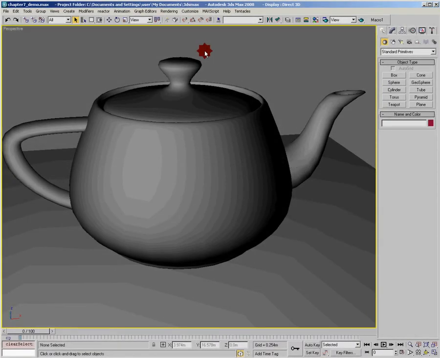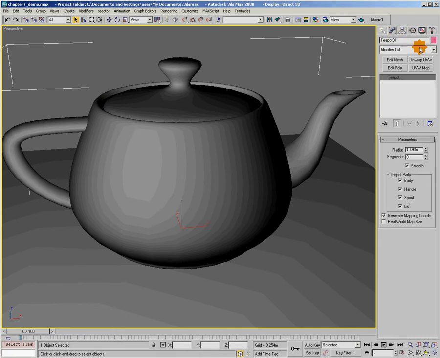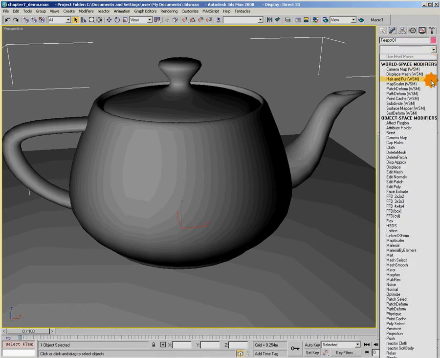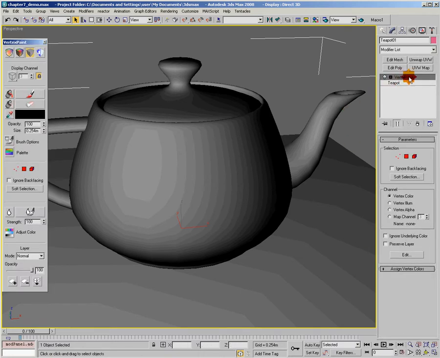The first thing that I want to do is just give you a quick refresher on the interface in 3ds Max for working with vertex colors. I have my teapot on my plane here. So let's just select the teapot. I'm going to come over here to the modifiers panel, and we'll scroll all the way down to the bottom and grab the vertex paint modifier. Now on yours, it's off the screen, but it's down here at the bottom. It's called vertex paint. And there it is. So I added the modifier to my stack.